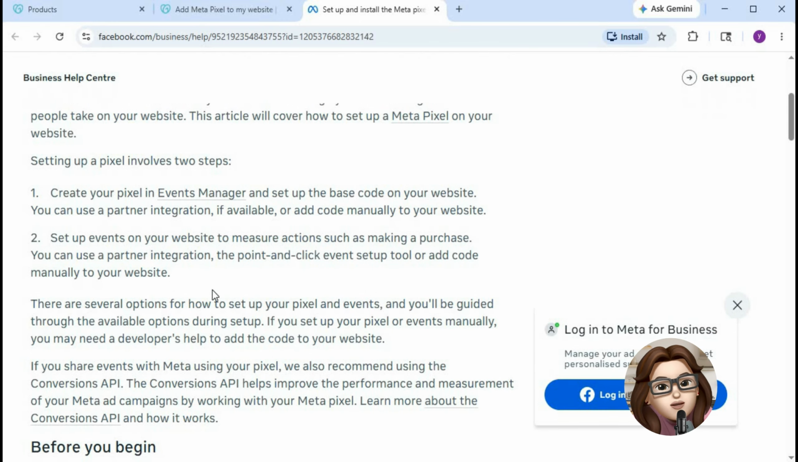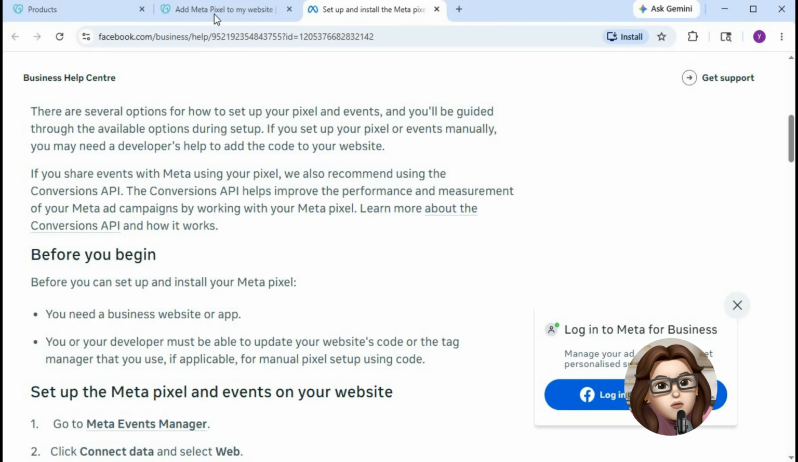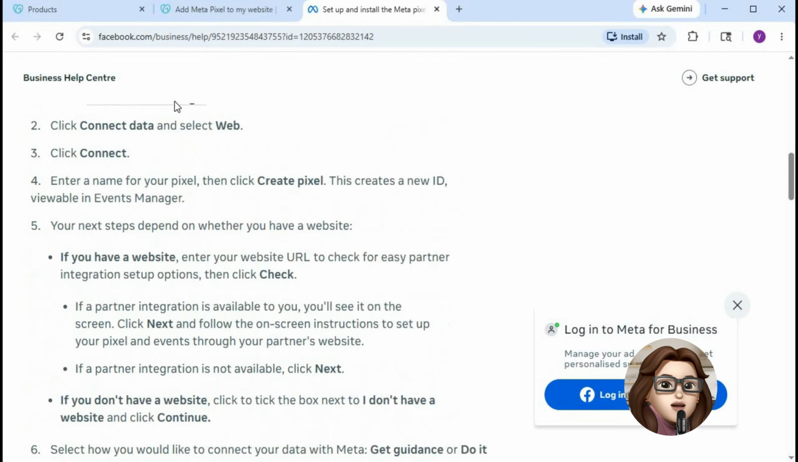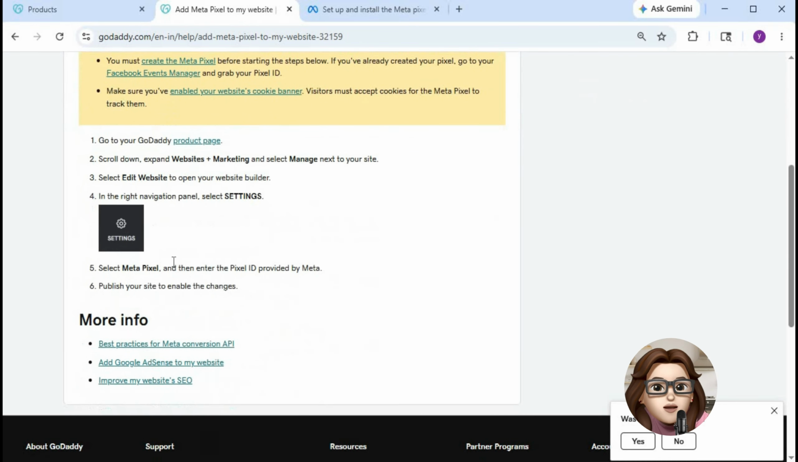Now, return to your GoDaddy website settings and paste the pixel ID into the designated Meta Pixel or Facebook Pixel field. Double-check the code to make sure there are no missing characters or spaces. After entering the pixel ID, click Save, Connect, or Apply changes depending on the settings page. GoDaddy will now connect your website with the Facebook pixel.